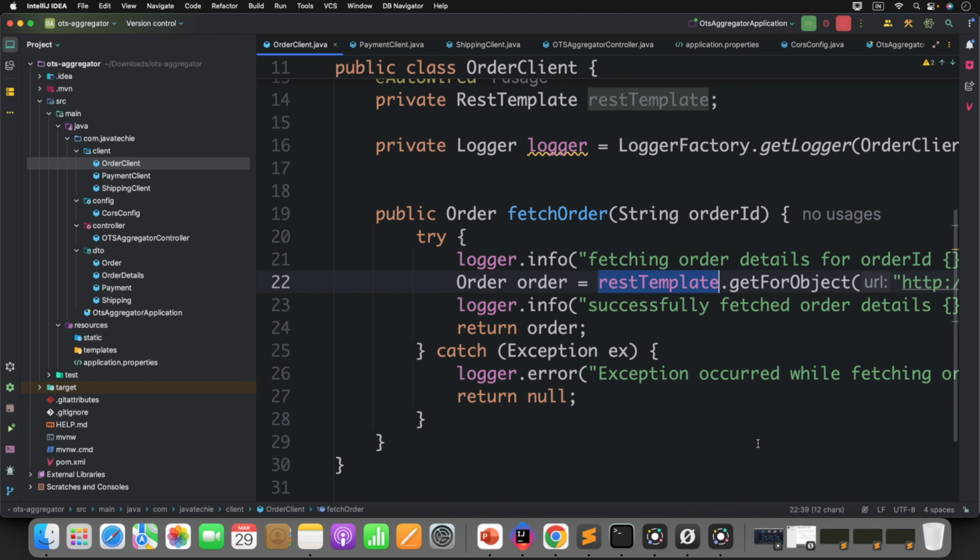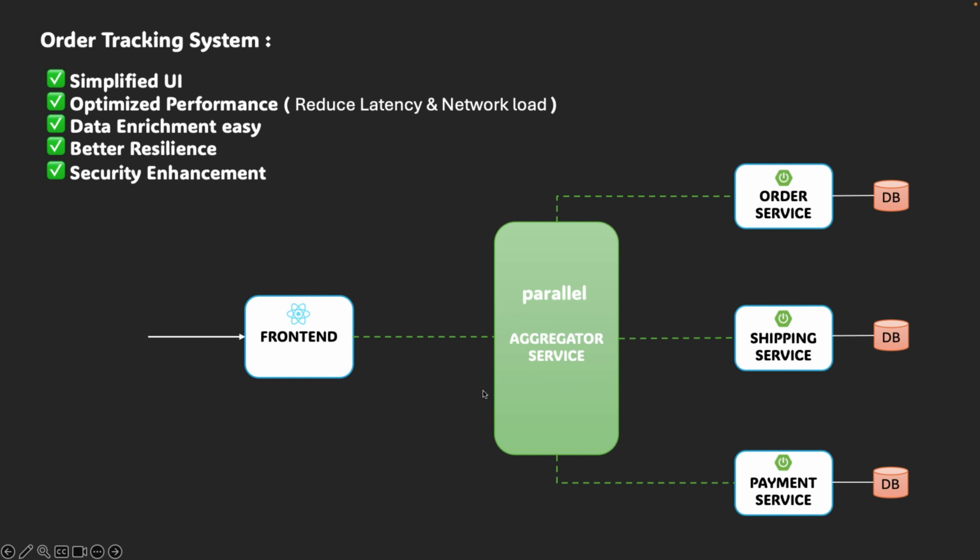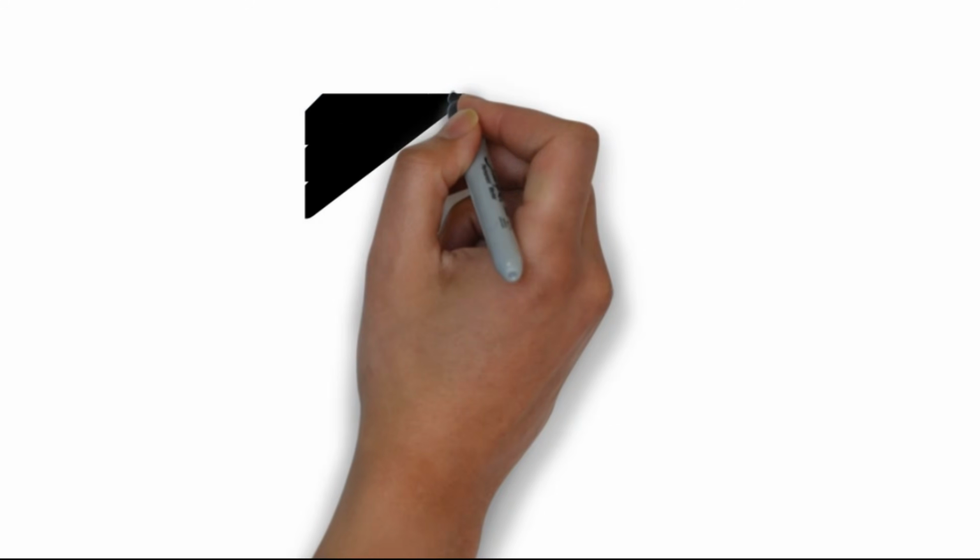So I feel this aggregator design pattern is really helpful in the microservices world. You just give it a try with a different use case and let me know if you have any doubts or concerns.